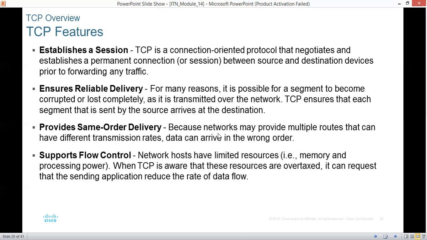Network hosts have limited resources in terms of memory and processing power. So when TCP is aware that the resources are overtaxed, it can request that the sending application reduce the rate of data flow. That's why sometimes when you're sending something across the network, you realize that at one point it tells you that if you send at 3 kbps, it will take 2 hours. Then it will reduce or increase the size.